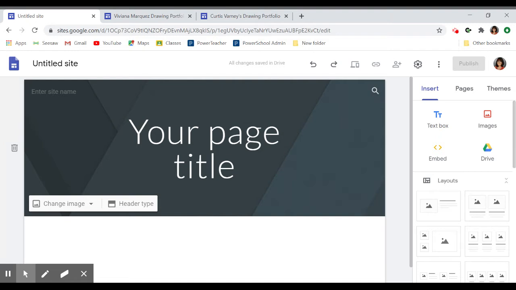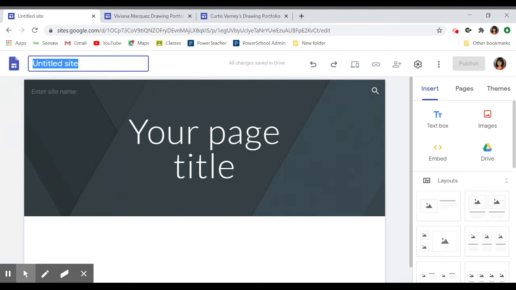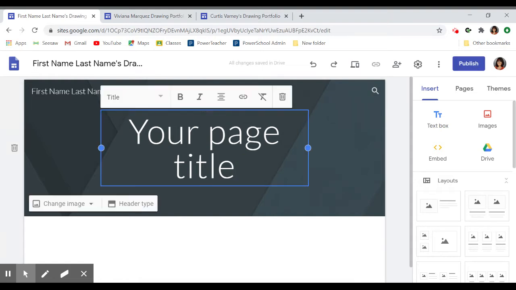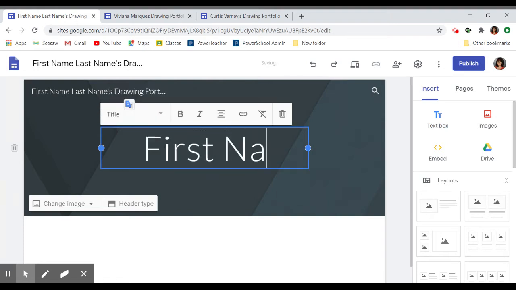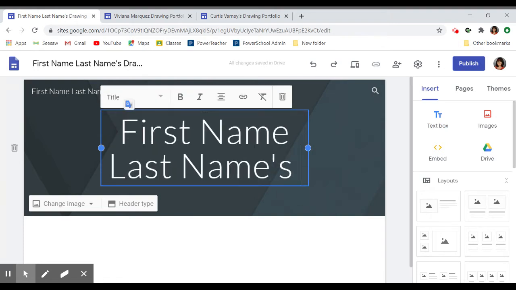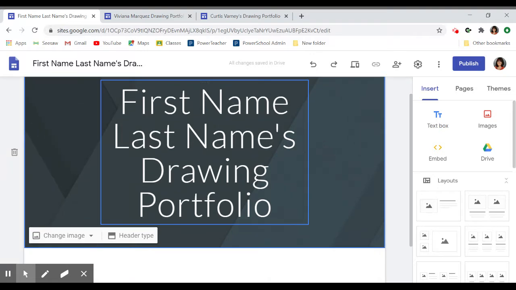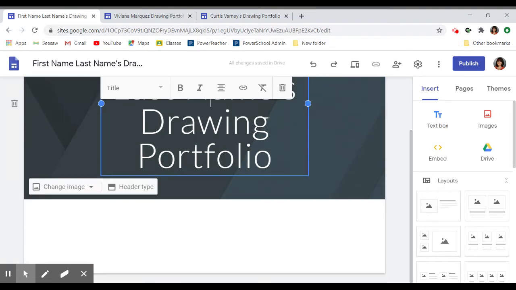So the first thing that we need to do is give our site a title. In the top left where it says Untitled Site, you're going to put your first name and then your last name. You're not going to actually type first name, last name. You're going to put your name. And then drawing portfolio. All right, so you're going to put the same thing where it says your page title: your first name and your last name, drawing portfolio. Remember, you're not actually typing the words first name, last name. You're putting your name. All right.